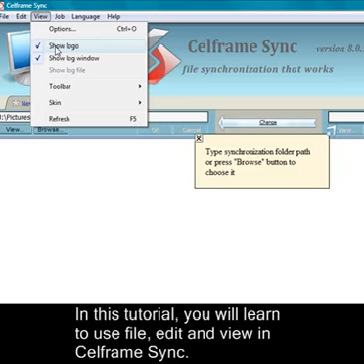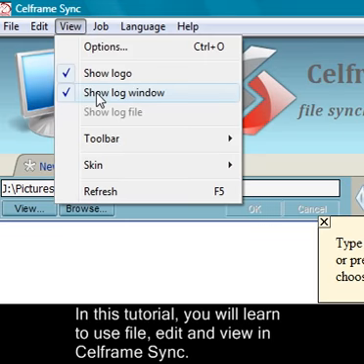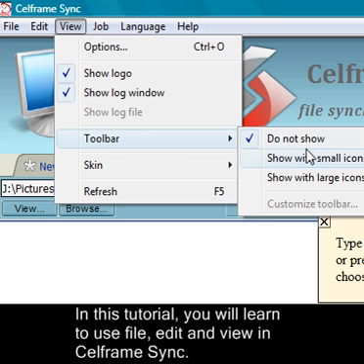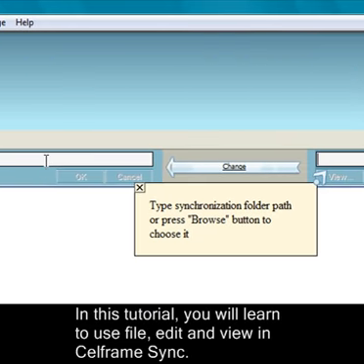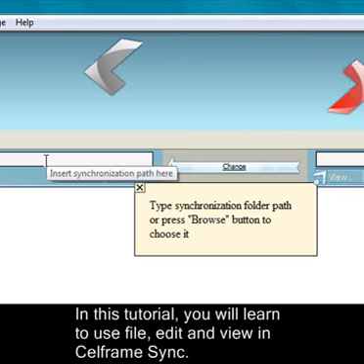Next in view, we will see show logo. We can choose whether you want to show logo, show log view, show log file. Then they have toolbar. You can choose whether you want to show the toolbar, or show with small icons, or show with large icons, or you can customize your toolbar. And then we have skin. You can choose whether you want a default skin or Windows XP skin. And click on refresh, and it will refresh the whole Celframe Sync for you.